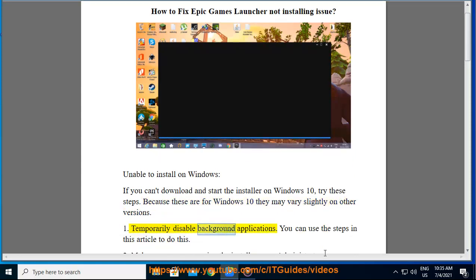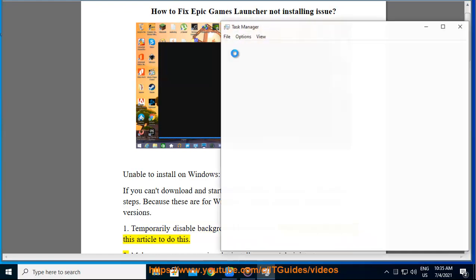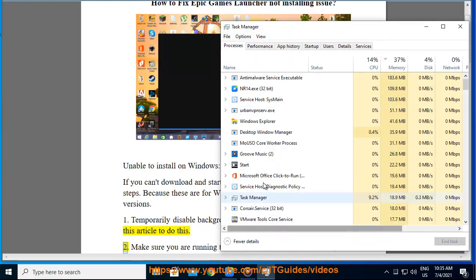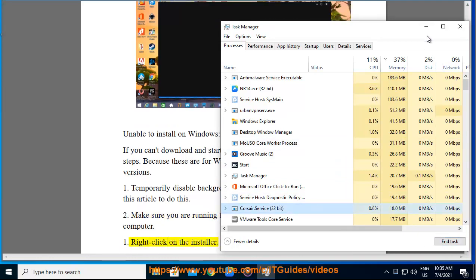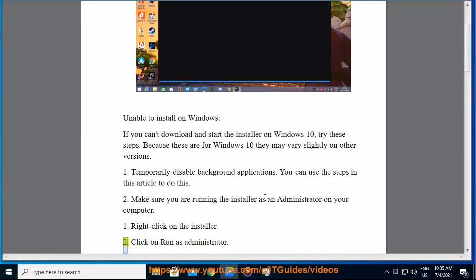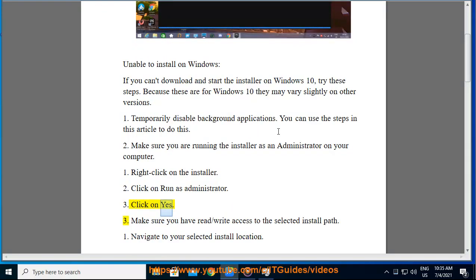1. Temporarily disable background applications. You can use the steps in this article to do this. 2. Make sure you are running the installer as an administrator on your computer. 1. Right-click on the installer. 2. Click on Run as Administrator. 3. Click on Yes.